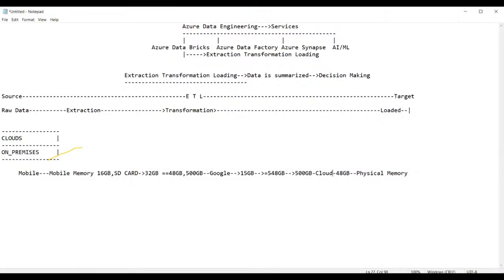Cloud data memory. Whereas the physical memory of your mobile phone, what can we refer to it as? On-premises memory. Am I right, guys? I can refer to it as on-premises. So now tell me, what is the drawback you have between on-premises memory and cloud memory?